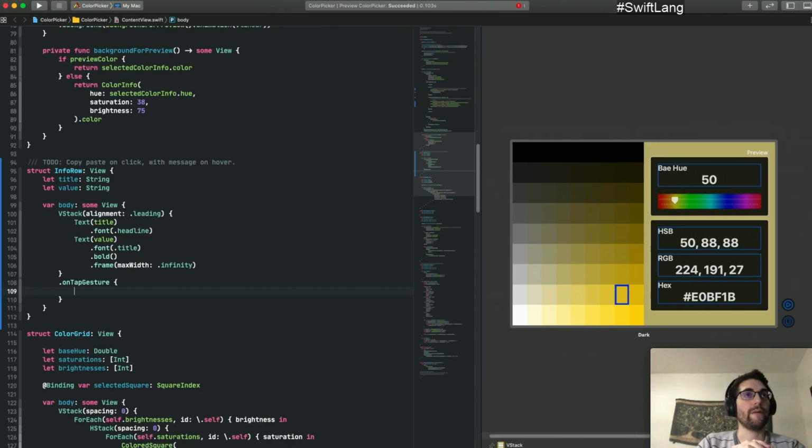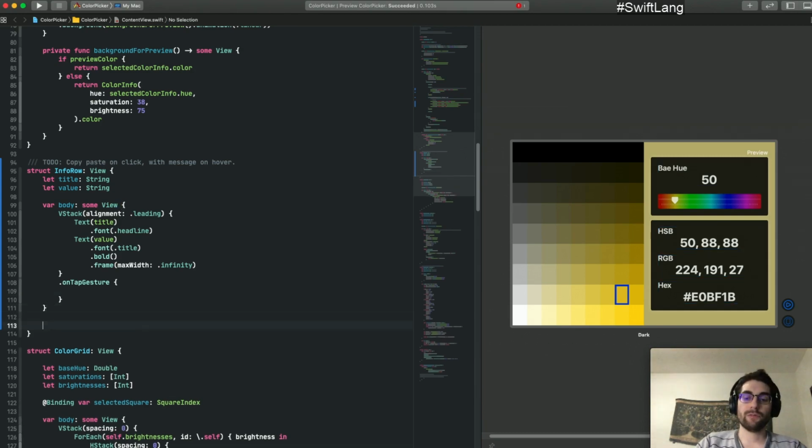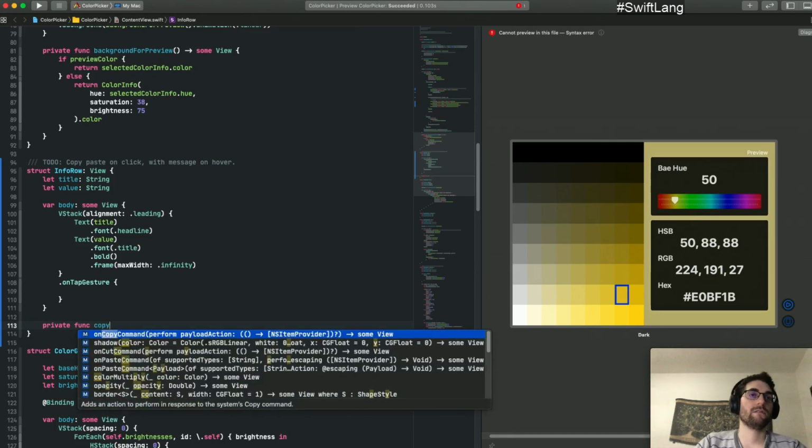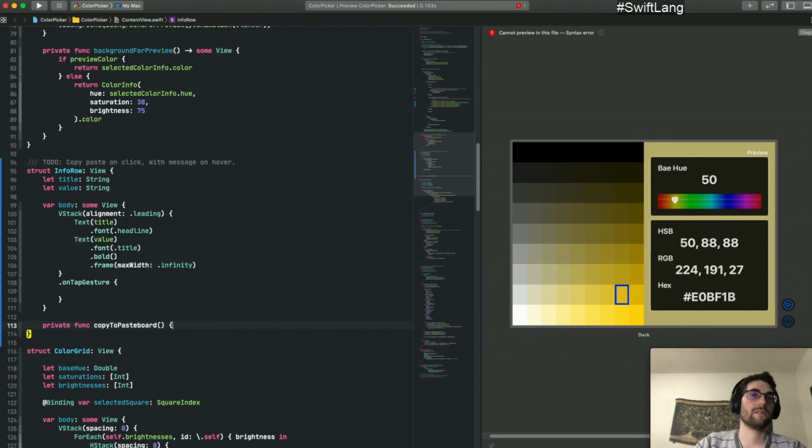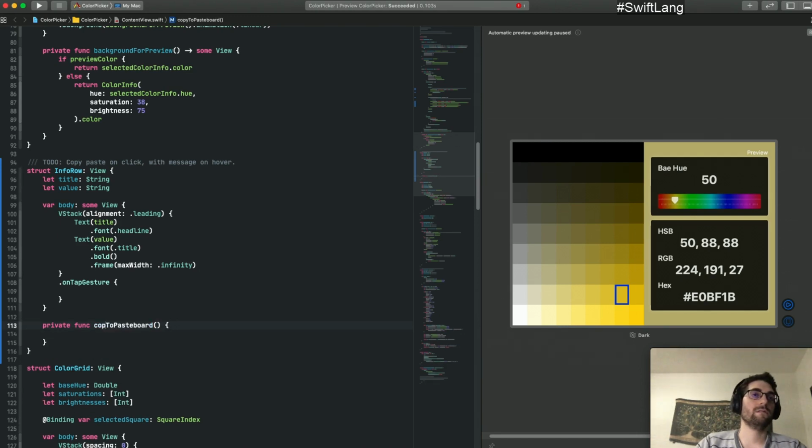So now, what do we want to do on tap? We want to copy into the pasteboard. For now, I'm just going to do it here. I guess we can say send to pasteboard. And because I'm going to have the information I did here, I can just do this. I guess I need self because it's escaping.